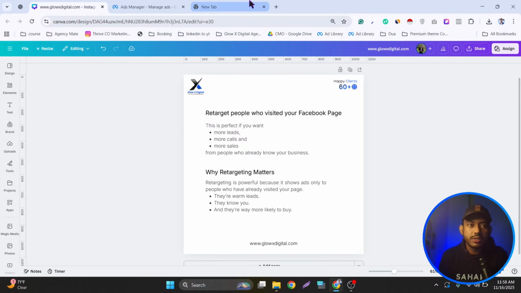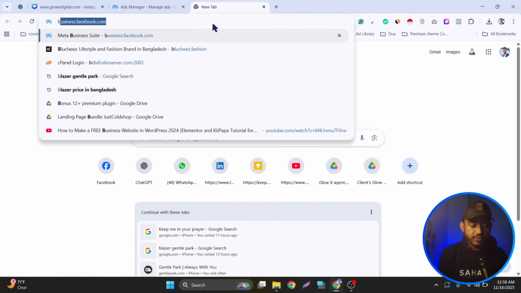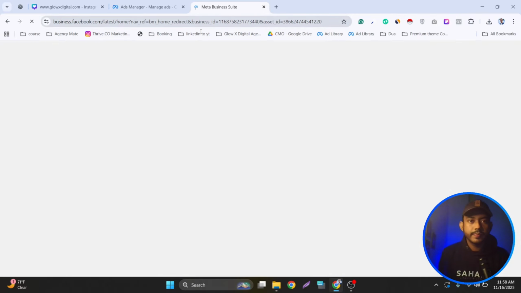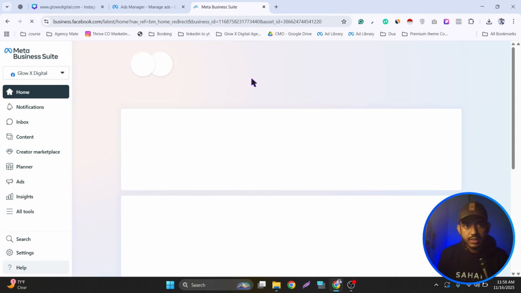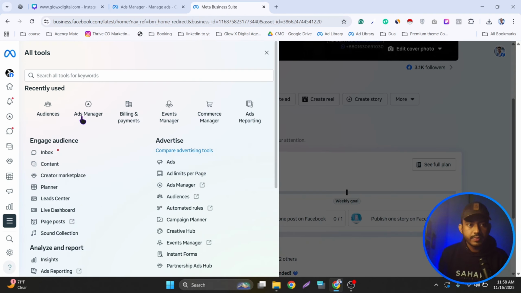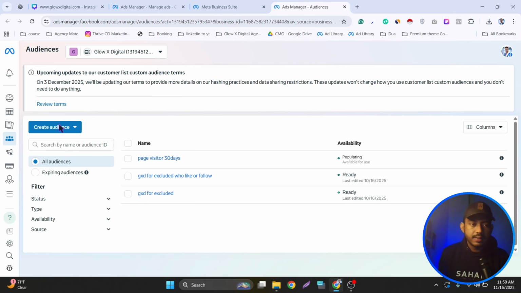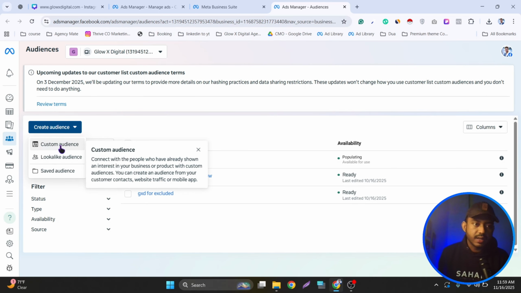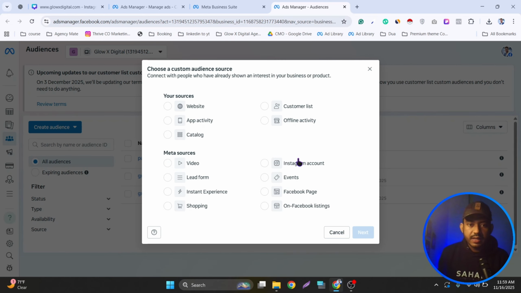So first you need to go to business.facebook.com. That's called Meta Business Suite. Then go for all tools. Then click on audience. Then click create audience. Click on custom audience and select your source Facebook page. Then next.